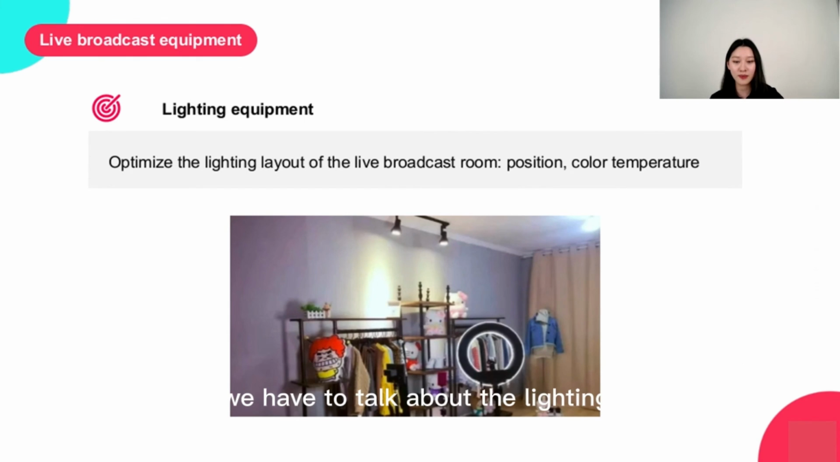Okay, we have to talk about the lighting again because lighting is so important for a live room. So you can optimize the lighting layouts of your live broadcast room. For example, you can adjust the position or the color temperature of lighting devices to create a good lighting effect.